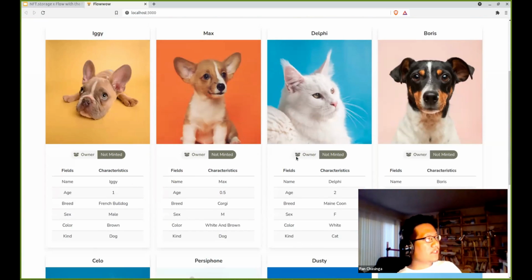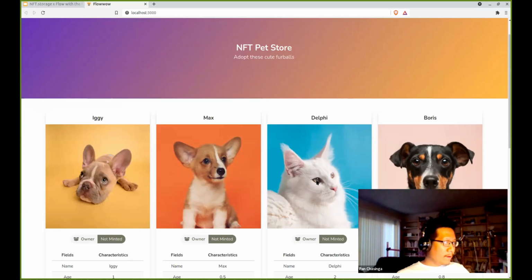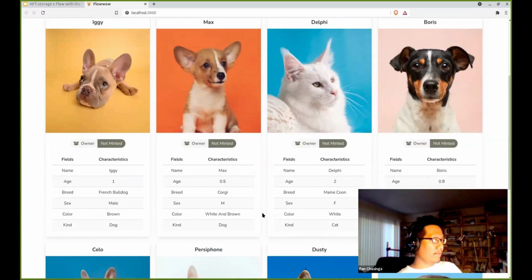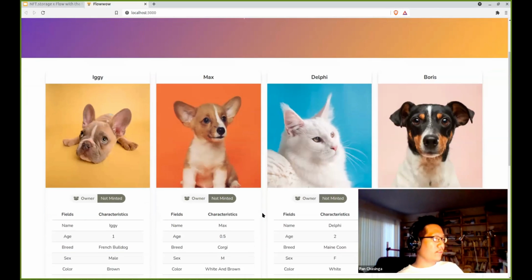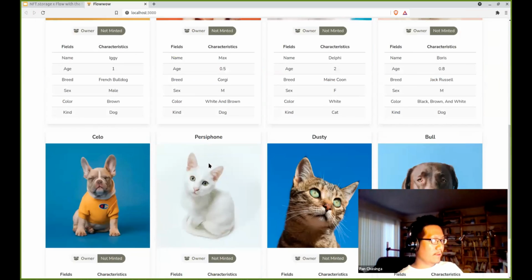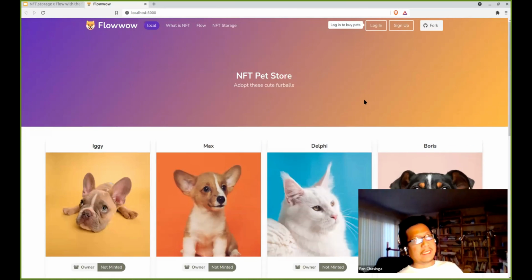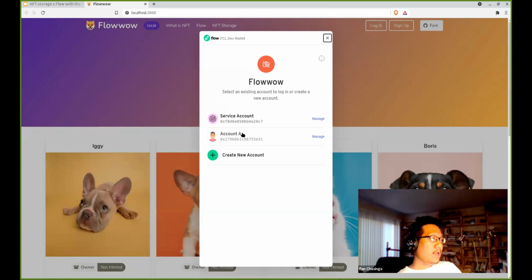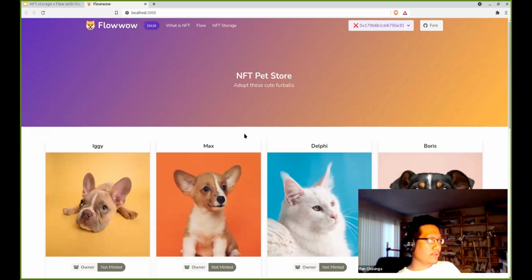As you can see here, these are pre-made pets of cat and dog variations. They're all being displayed from the local file system for now. Pretty cute fellows, huh? They are not minted right now. You can hover around, but you cannot do anything with them because you have to connect to your local wallet. This is the Flow Dev wallet. You can see there's Mr. A already pre-created here. I'll just use him.